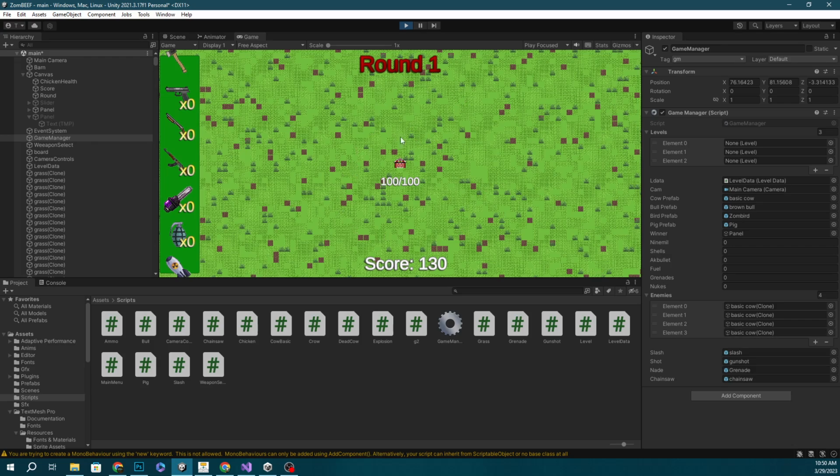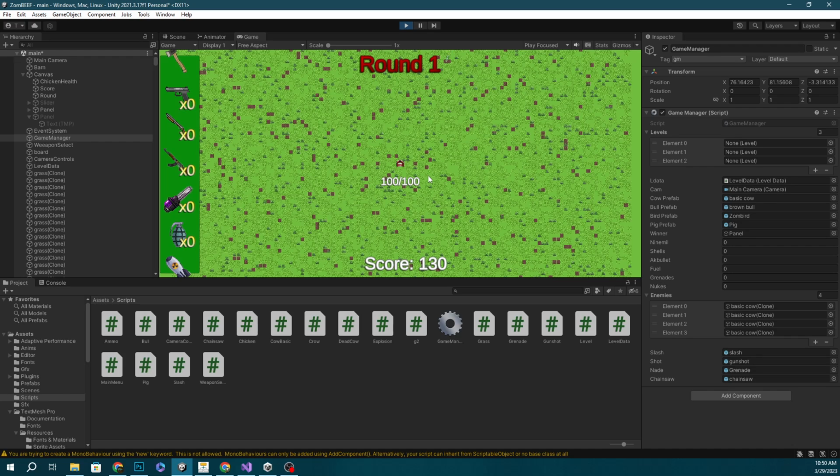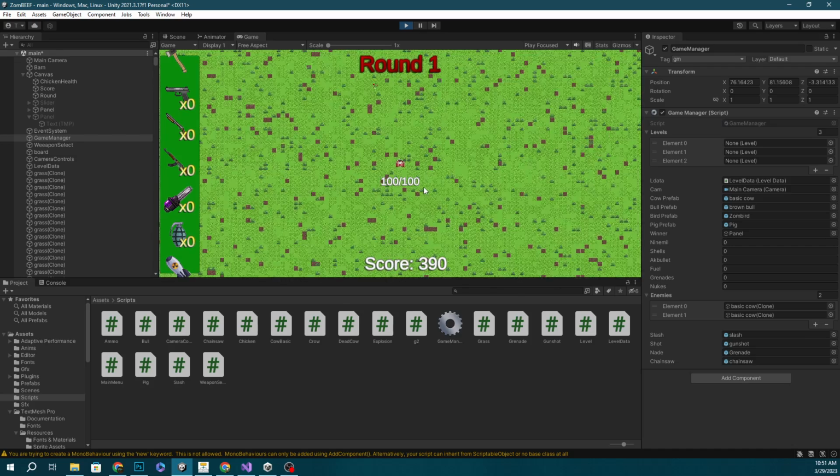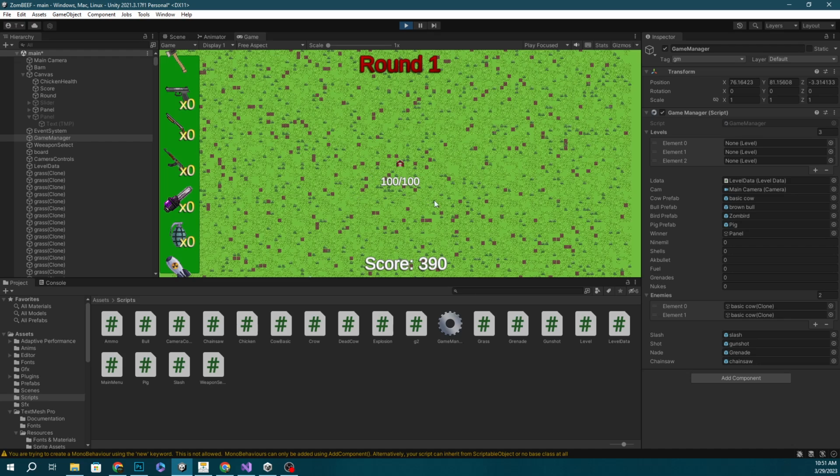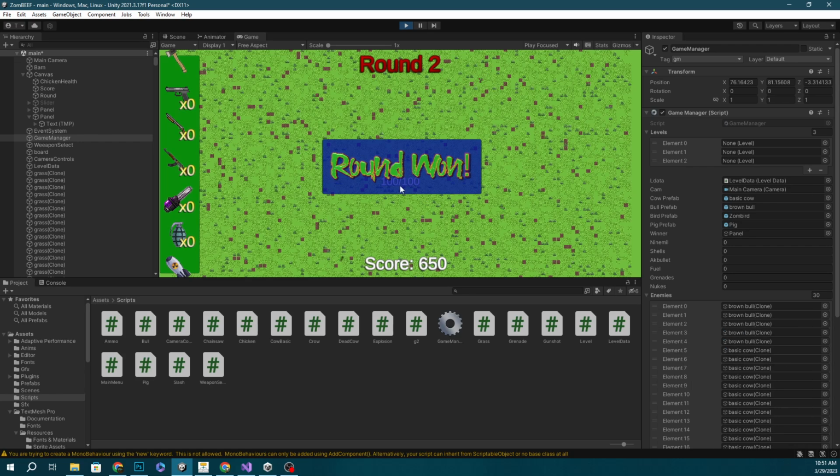Four cows left in this level, in theory. I see nothing moving. There we go. Definitely need to bring that spawn distance in a little bit, huh? Here, cow, cow, cow, cow, cow. Alright, where's the last cow? Hey, there it is. It popped up, disappeared. We're on round two. We got more cows incoming. So everything is working pretty well.